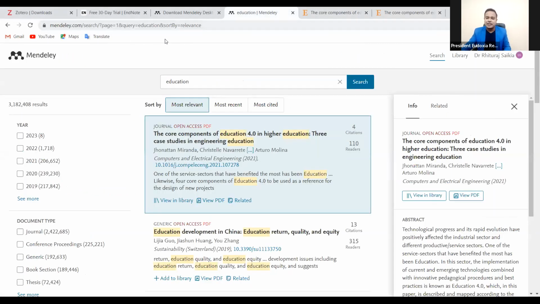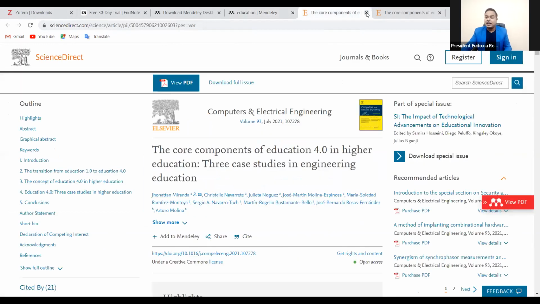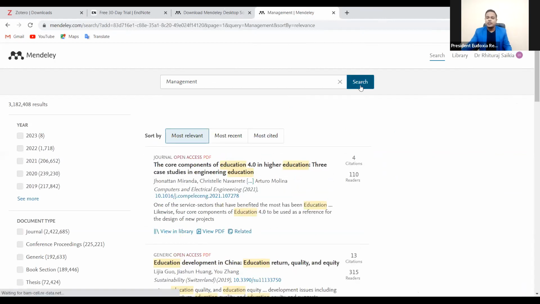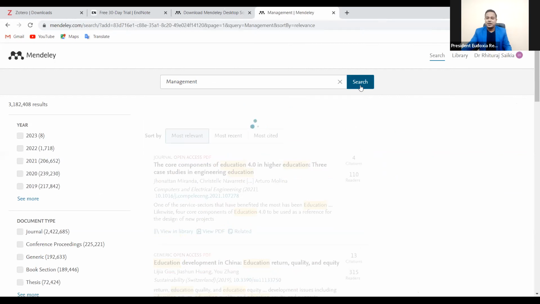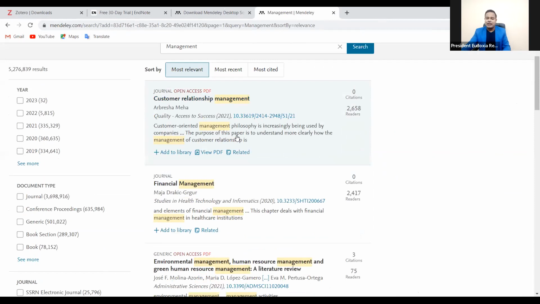Now this is Mendeley search. You can search any topic, any thesis required. Say I'm going with management. Yeah, I'm getting your message here. All right. So now we can go for search. And you can see here, one paper is appearing, customer relationship management. All right. So you can have this one.